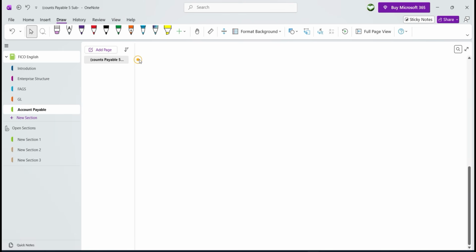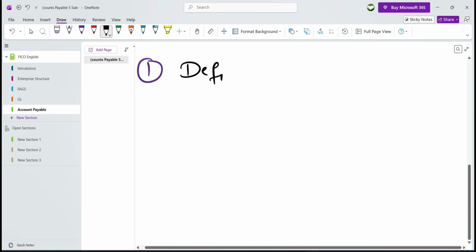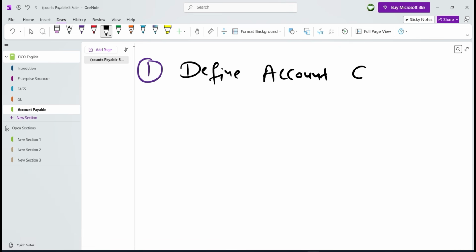Okay. So our first step is define account group.